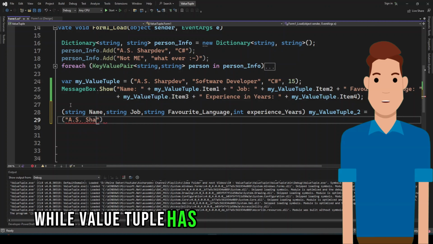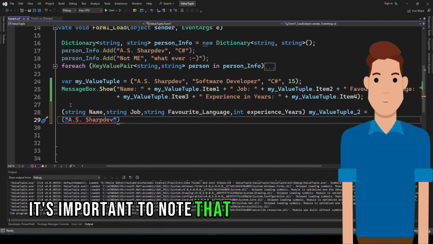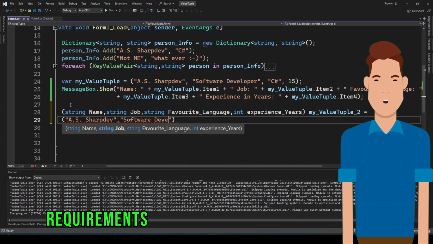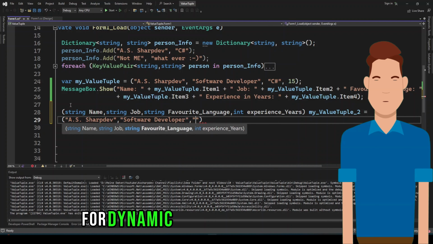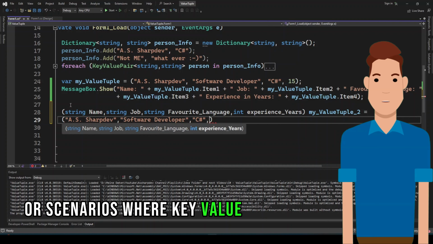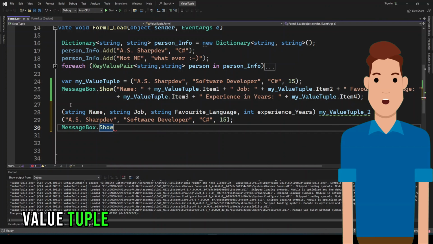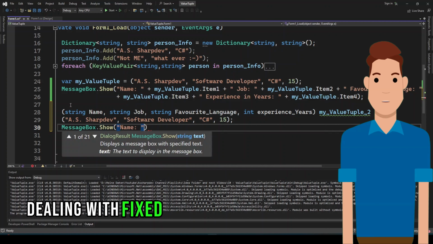While ValueTuple has its advantages, it's important to note that the choice between ValueTuple and other collection types depends on the specific requirements of your application. For dynamic collections or scenarios where key value pairs are needed, list or dictionary might be more appropriate. ValueTuple is particularly useful when dealing with fixed size sets of related values.